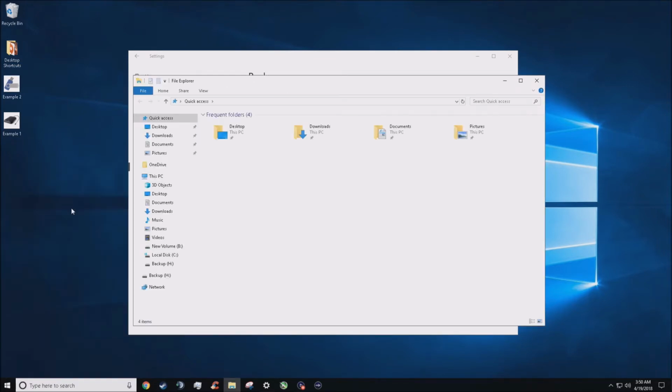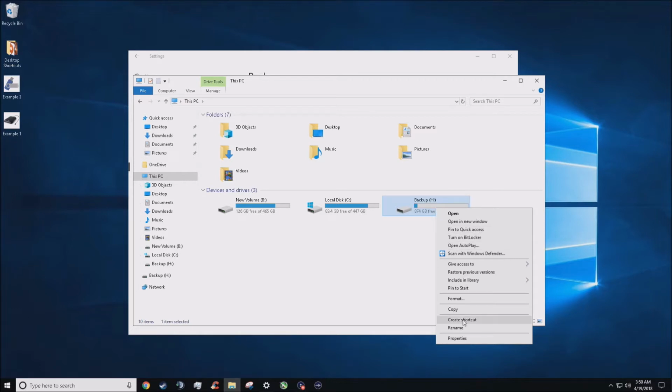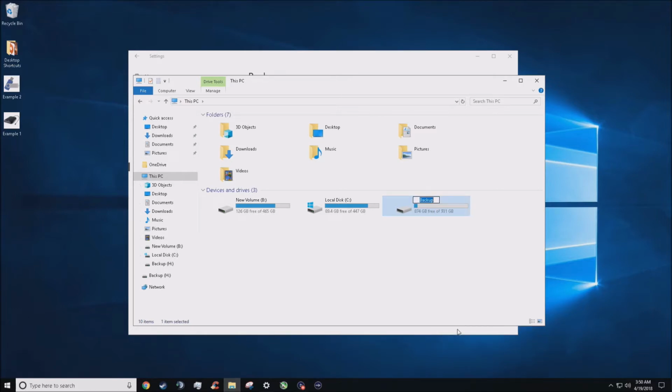Go ahead and open that up. Go back to This PC. And this is the external hard drive down here, actually. So you just right-click your external hard drive or flash drive and go to where it says rename. Then you can rename it whatever you want.